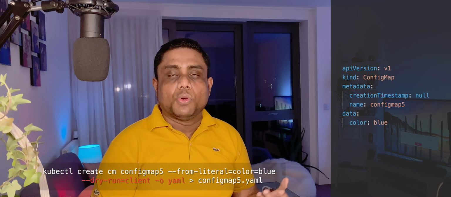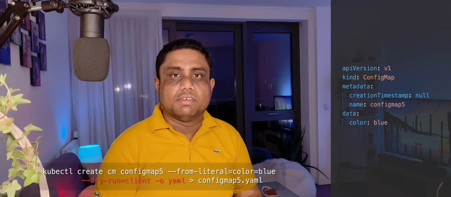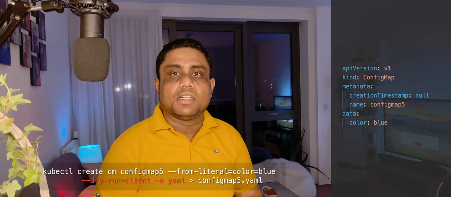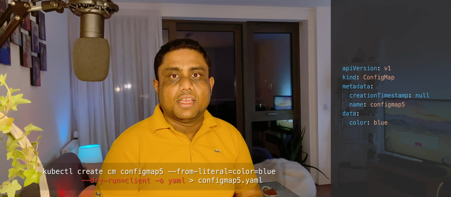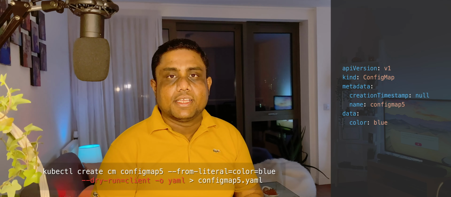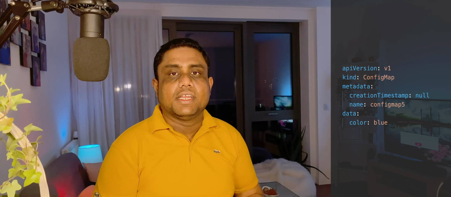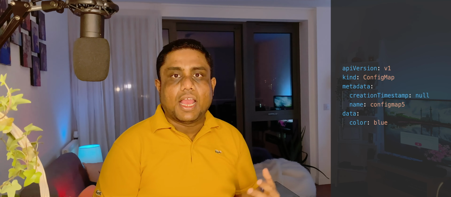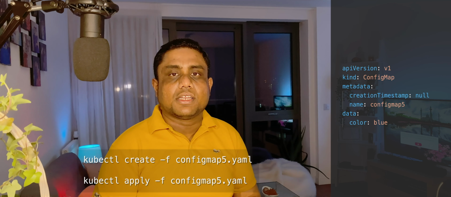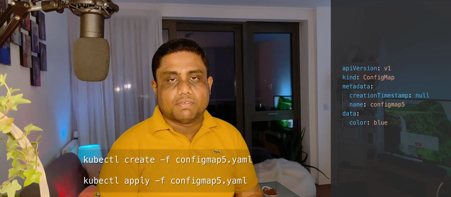Rather than creating the config map, if you want to export it as a YAML file and then save it into a file, you can use --dry-run=client and -o yaml and then save it into the file. In that case, the file would look like this. And after that, if you want to edit it, you can do the editing. You can apply the changes using kubectl create -f, provide the file name, or else if you want to change an existing config map with the YAML file, you can use kubectl apply -f and the file name as well.